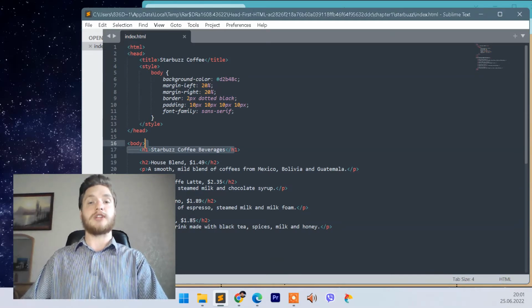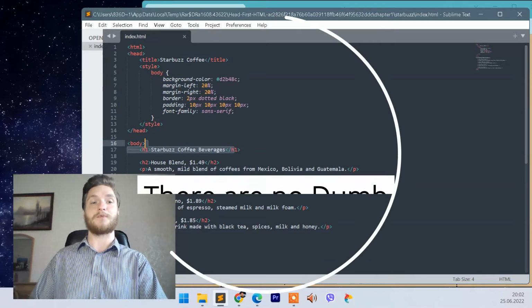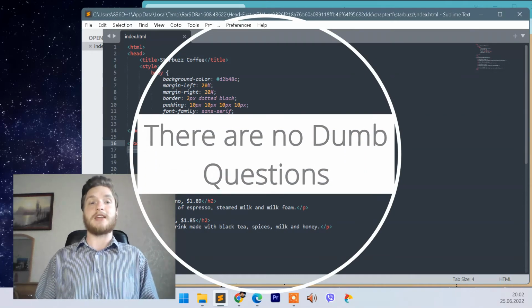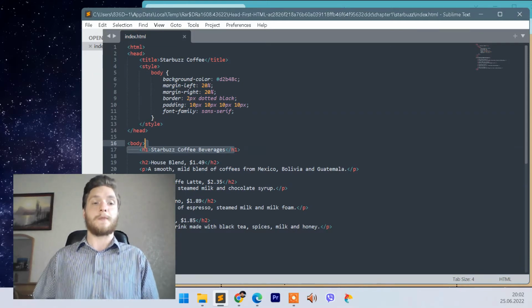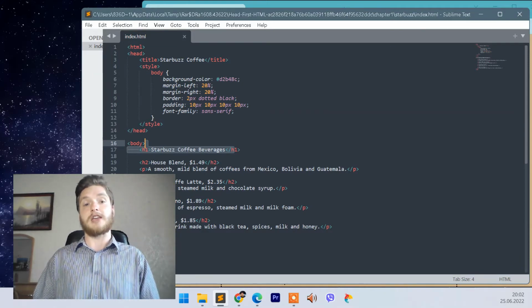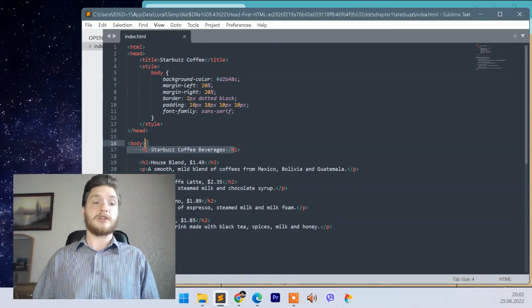There are no dumb questions. Let's go. So much text doesn't have to be on the same line. Remember, the browser doesn't really care about tabs, returns and most spaces. So your text can start and end anywhere on the same line, or they can start and end on different lines. Just make sure you start with an opening tag like H2 and end with a closing tag like /H2.